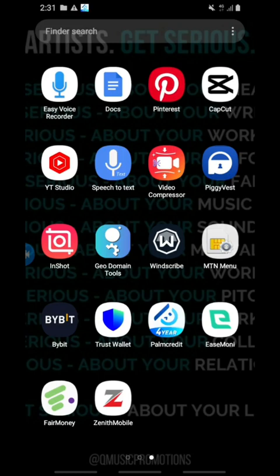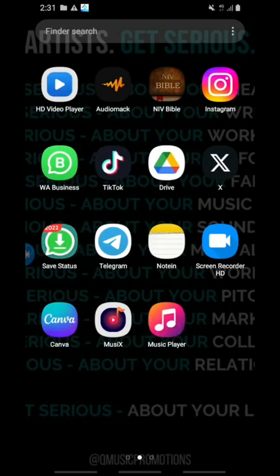So what we are going to do now, look at the app here, at the top right. I'm going to show you how to download the app, just in case you have not downloaded it to your phone. I'll show you how to download it, and then we'll go straight to the interface. So follow me. You're going to go to your phone here.